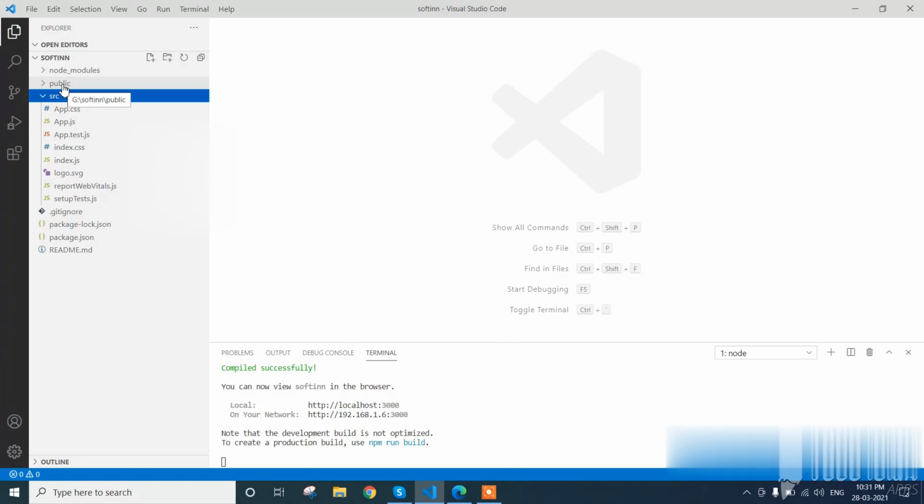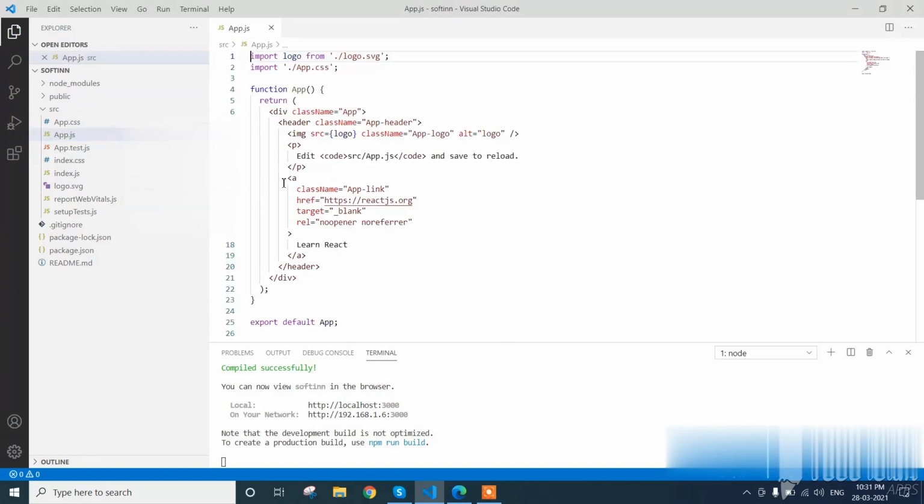Here we have a class, or we can have a function. And here we have the App method. This function is where we have return, and it contains markup.